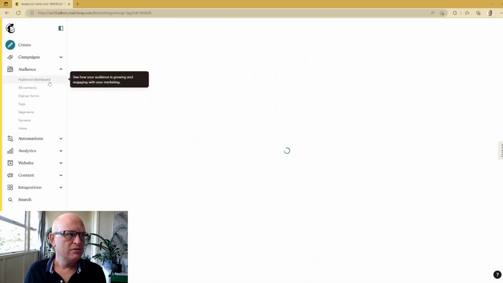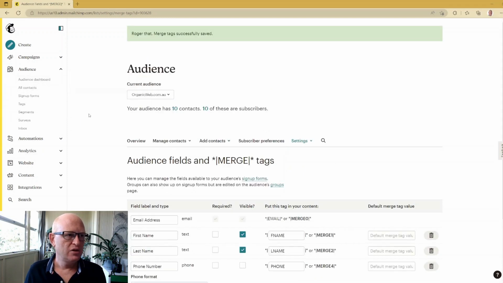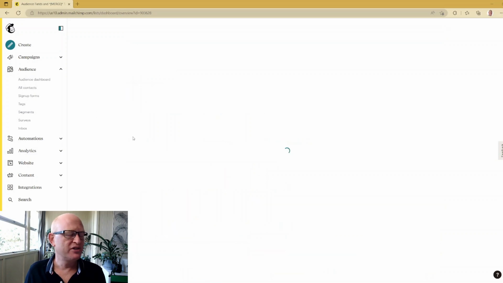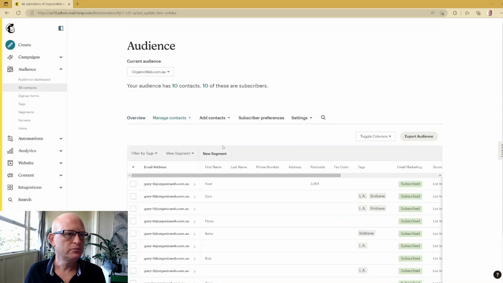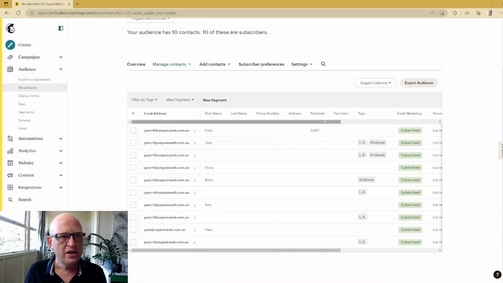If we then look at our audience, let's click All Contacts. And what you'll notice now is that we have our favorite color field and we can go ahead and import contacts or whatever to populate that favorite color field.